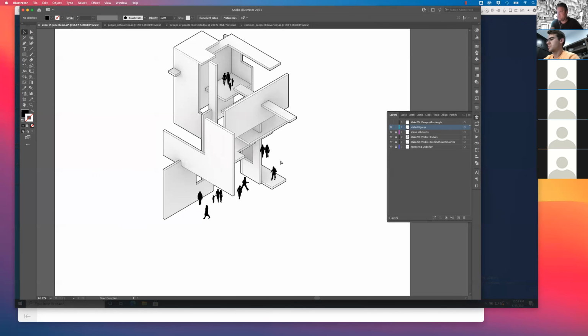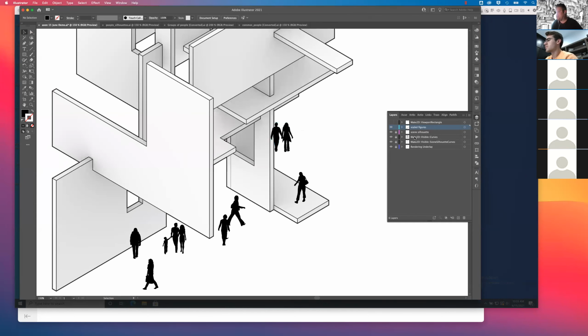Now, the problem here is that they would need to be back behind this. So what I would do in this case, I would select them. I'd make a new layer and place it all the way at the bottom. I'd call this background silhouette or something like that. And then just select these and bring them down there. And now they're going to be behind this thing here.